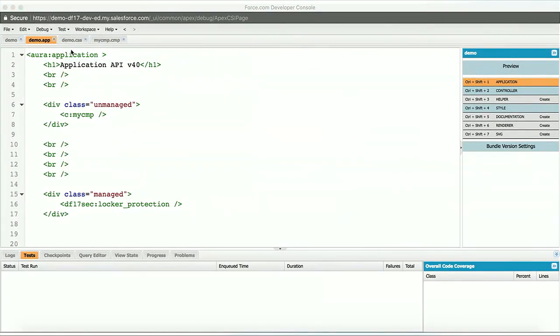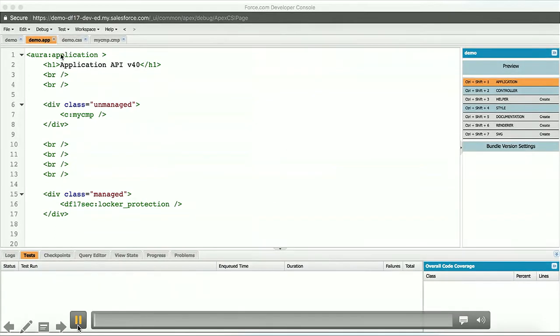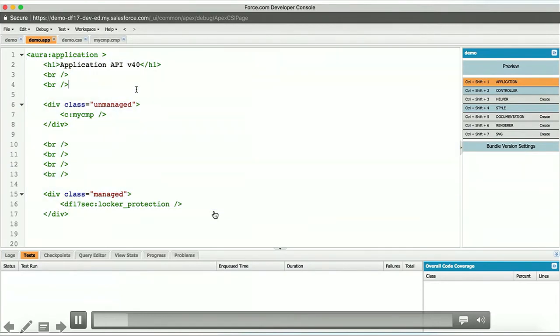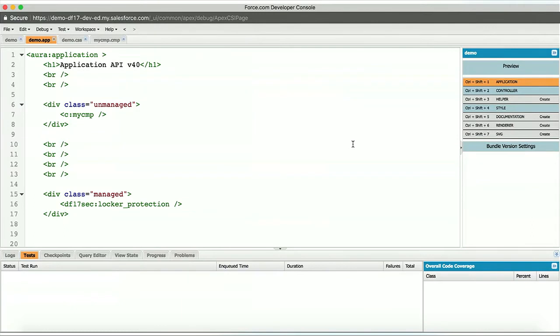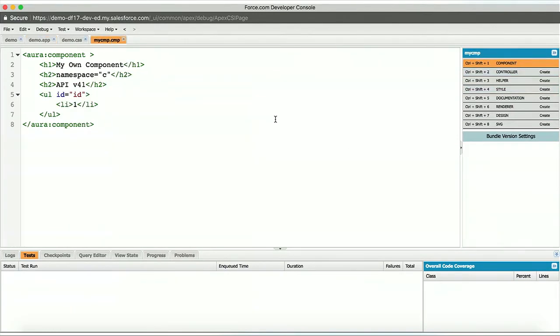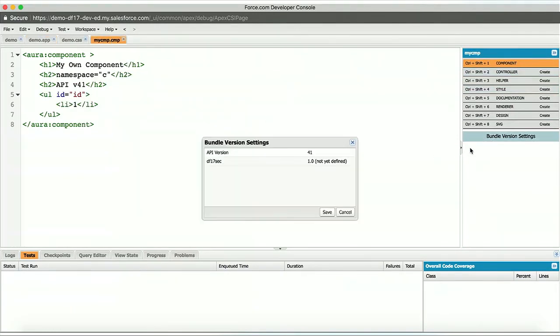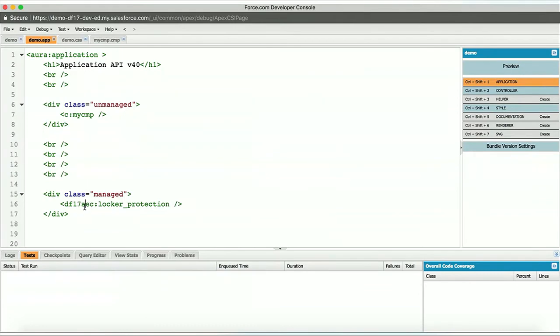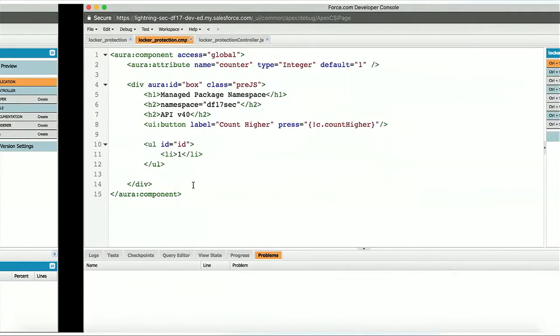So we have this application. The application is actually running on API v40. So that's interesting. Oh, has it started? Did it play? No. Right, so this is all the code. Simple. We're running on API v40 just to prove it to you. And then I just made a note of it. And if we go into the actual unmanaged component, this is running on API v41, so even newer. And we just create this list with an ID.